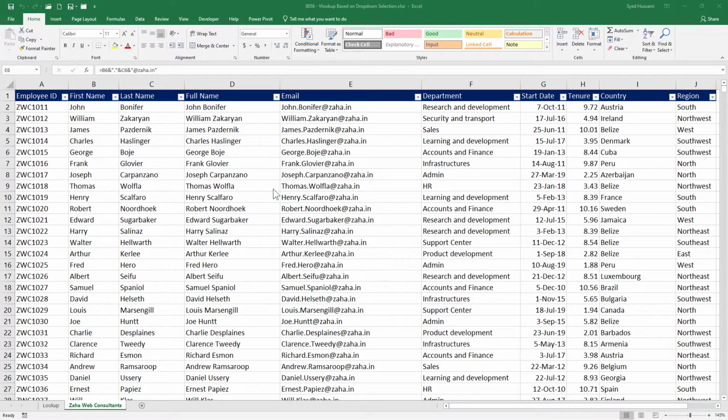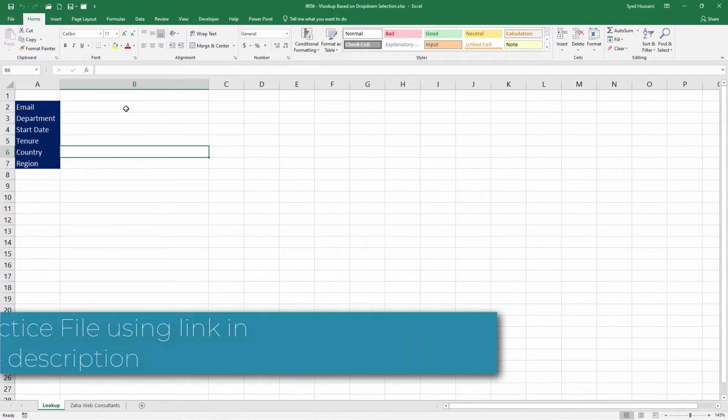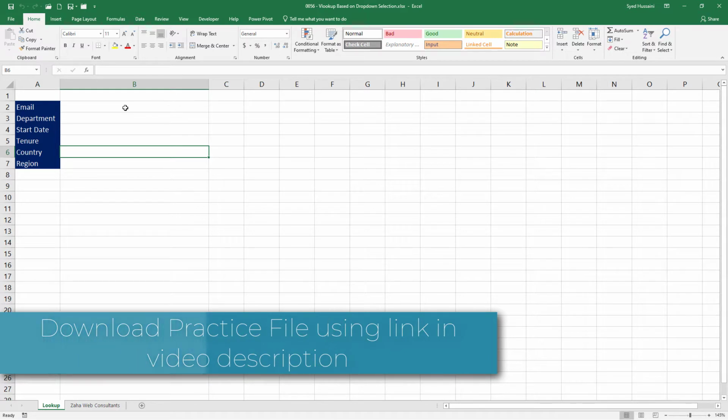In this episode, we will see how to build VLOOKUP based on drop-down selections. We have this first sheet with the company name and the second sheet that is Lookup, where we will be trying our VLOOKUPs. To follow along with me, make sure you have a copy of this workbook downloaded using the link in the video description.